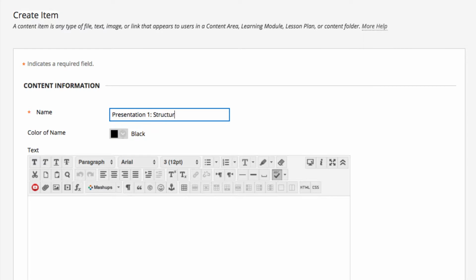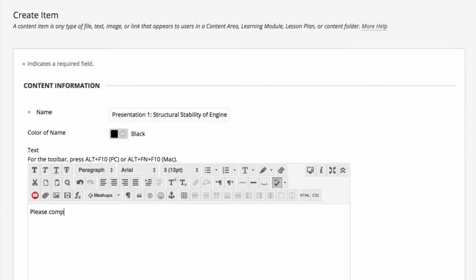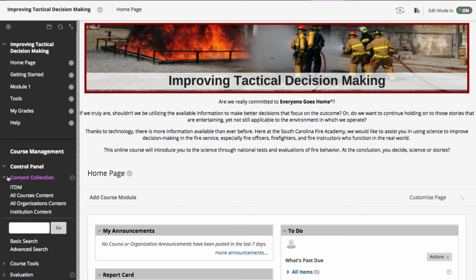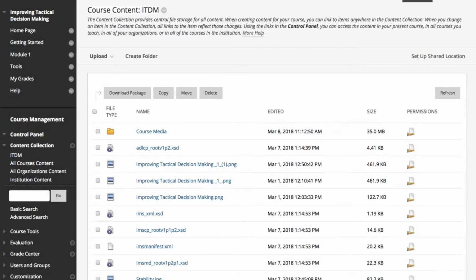The great thing about Blackboard in comparison to Moodle is you have the option to embed the media into the text page so students don't have to open a new window to view the content. It's important to note that I've already uploaded the zip file for this media element in the Blackboard course, which you will see me demonstrate in our next video.